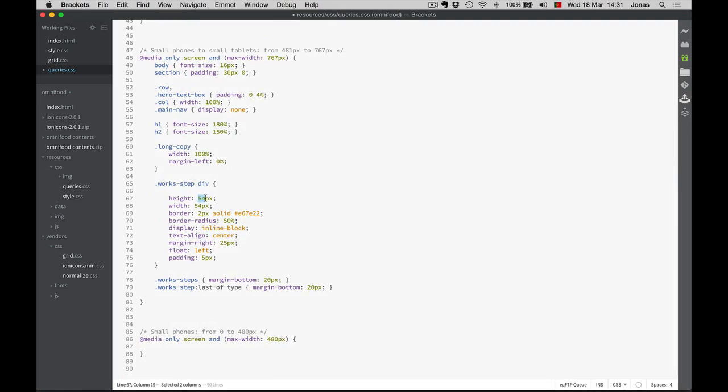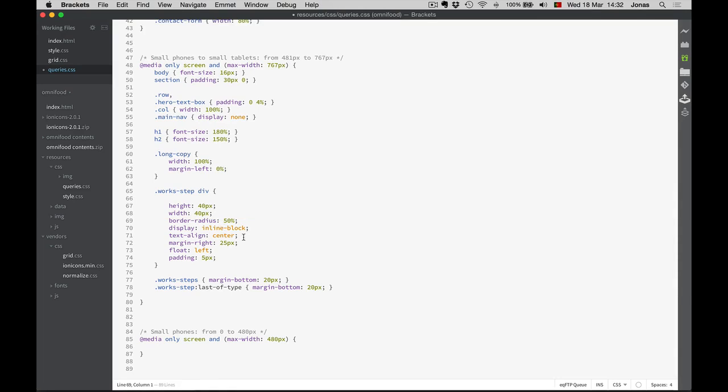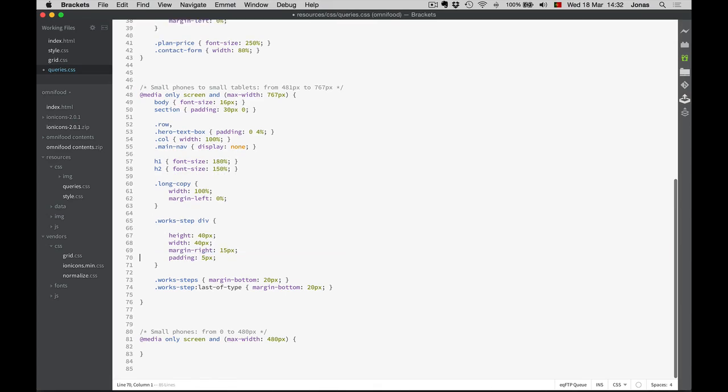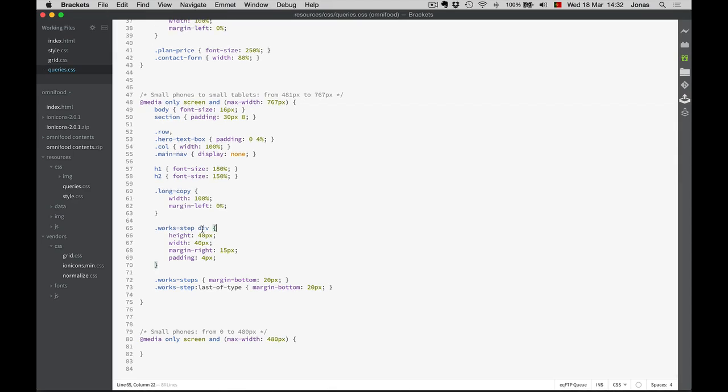So let's change this here maybe to 40 pixels and 40 pixels here as well. We'll of course not change any of those. Change this to 15 pixels and also decrease the padding a little bit, so make all of the things a little bit smaller.